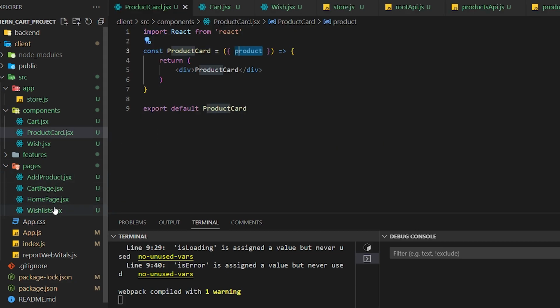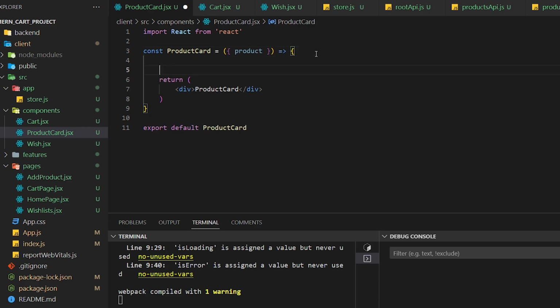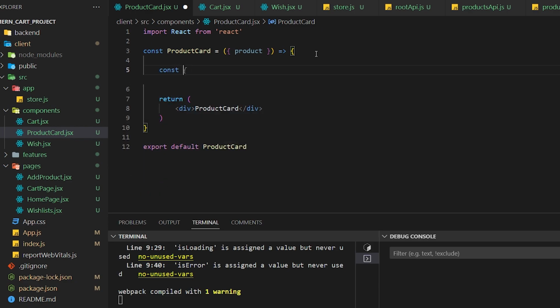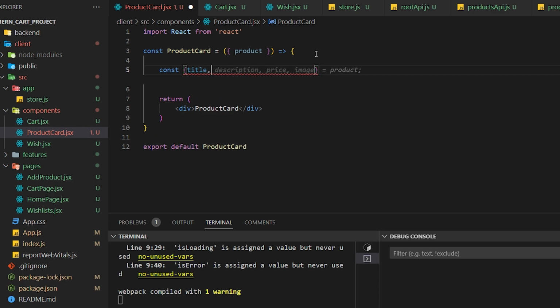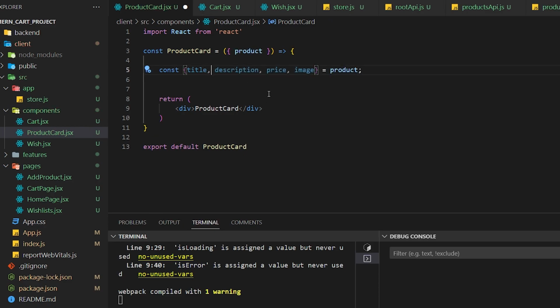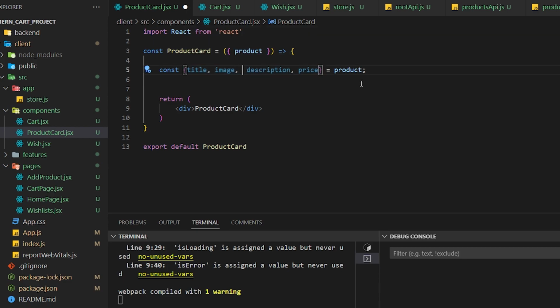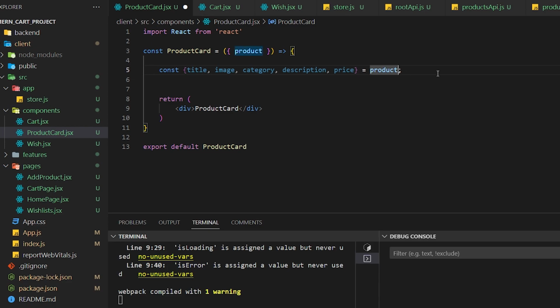Pass the product, and make sure in the home page you will have a key product.id, because in MongoDB the unique ID is _id, and you're going to pass this product, and you will get this information. It should be const, this should be title, description, price, and we have an image as well. Okay, so these are the properties, title, and we should have a category as well. Okay, so these are the 5 or 6 properties that we should have.